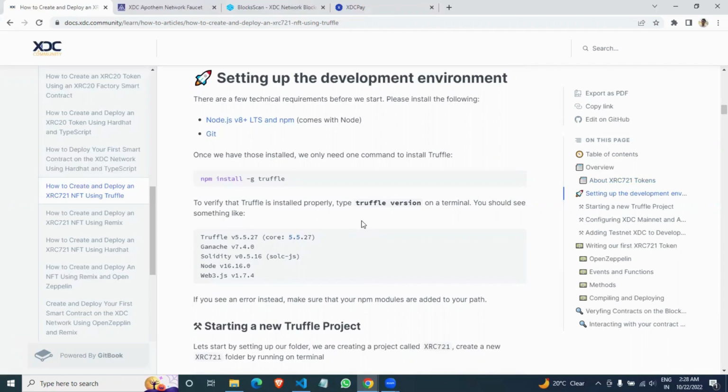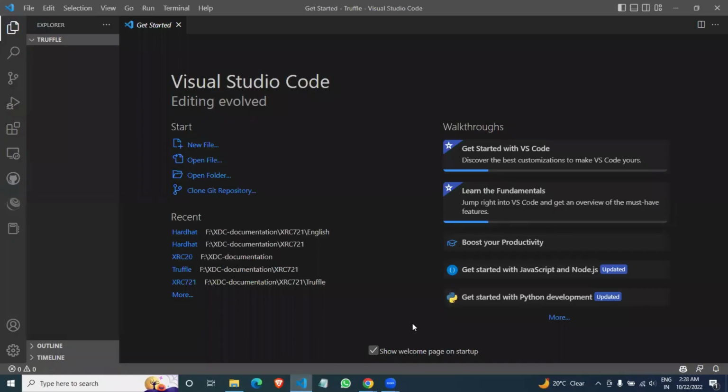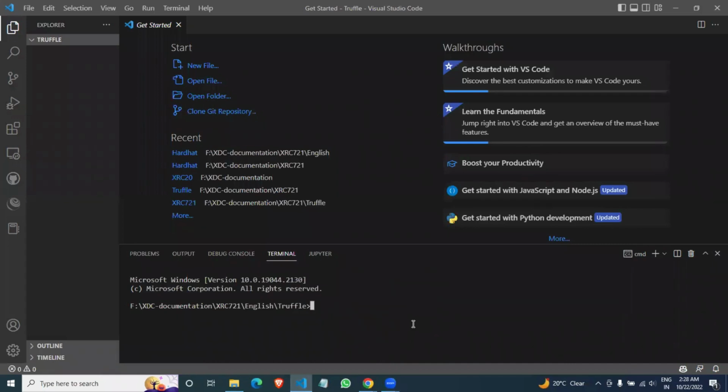We can move forward with our first command, that is npm install -g truffle. This command will globally install Truffle on my whole system. I'll go to my VS Code, copy this command into my terminal, and then install Truffle.